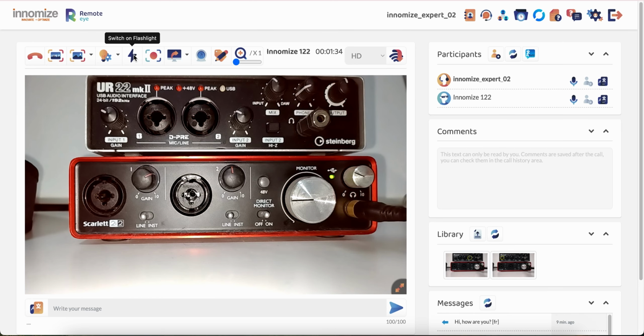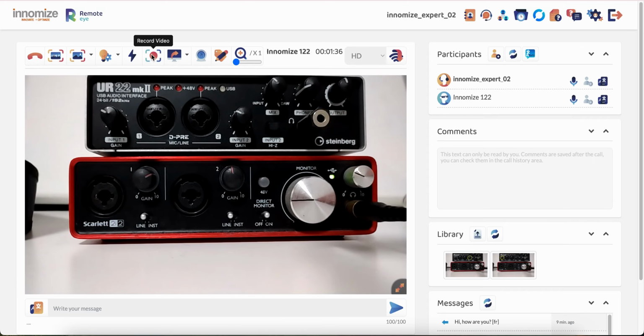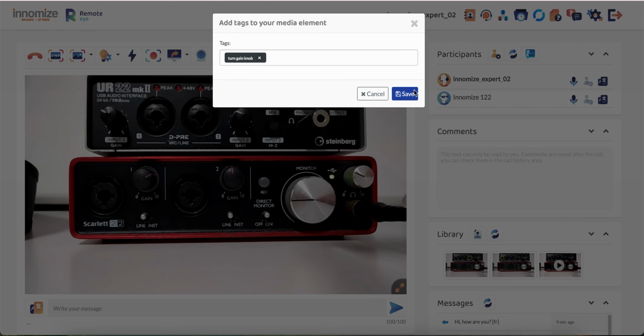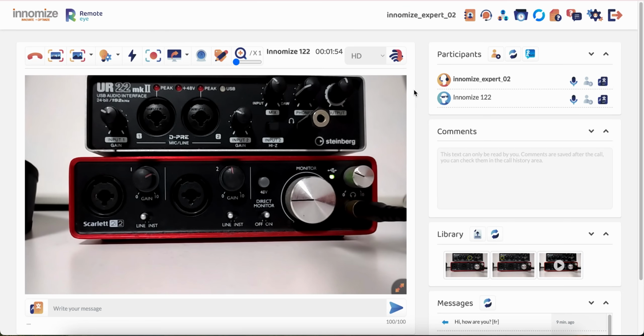You can also record videos of whatever the person is looking at. Pick a spot and start recording. They will see in the glasses that there's light around the screen and a video camera to show that the glasses are recording. After turning the video off, you can put in a tag that says "Turn Gain Knob," for instance, and click Save. Now the video is stored in your library.